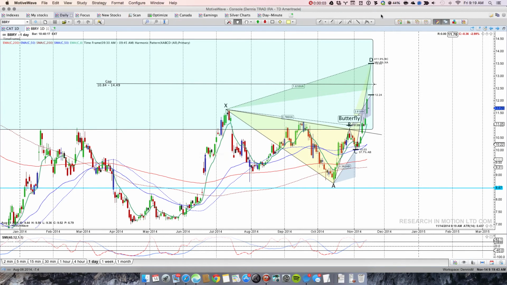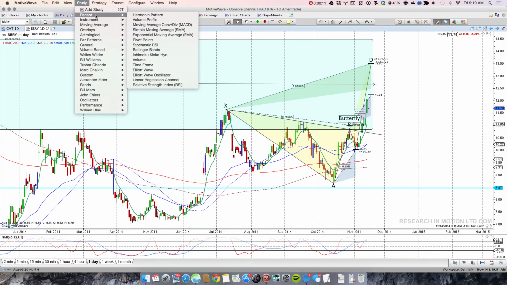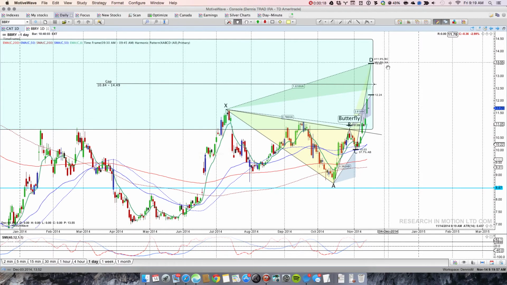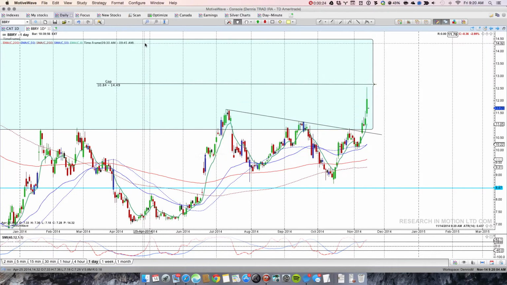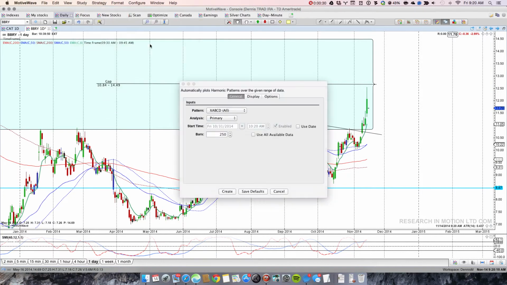One of the recent updates of MotiveWave added a new feature which I think is really powerful, and it's in the study, and it's called Harmonic Pattern. So just go into Add Study and search for Harmonic Pattern. I'll show you how to do it right now because I'm going to delete this harmonic pattern that I've drawn in the BlackBerry chart. I'm going to go into Study, Recent Studies, Run, Harmonic Pattern.